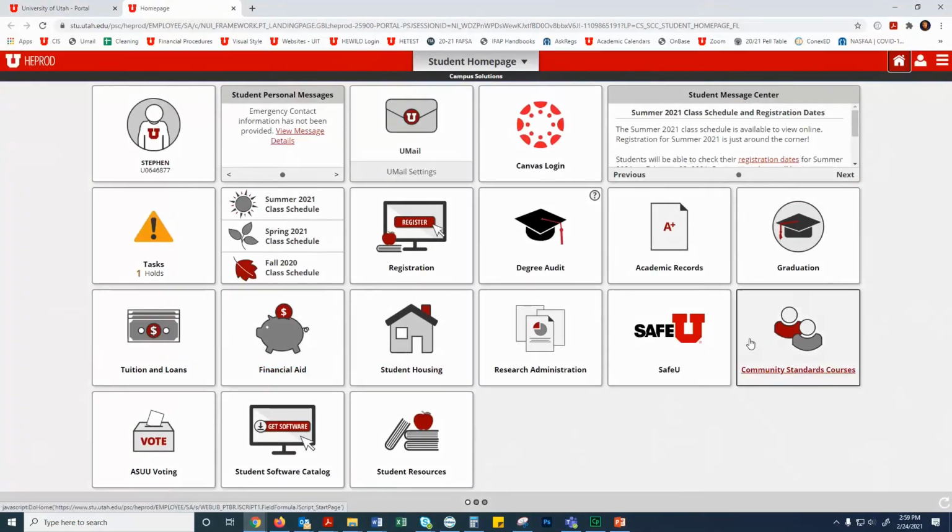Once you click on that, it's going to take you to the student-oriented homepage, and it's going to give you these kind of options to register for classes, view your academic records, log into your UMail account, and access a few different things. One thing of note is that you'll be able to see the holds that you have on file as a student, and view your tuition and loans. There are a whole lot of really good programs here that can help you navigate through your college life. For the financial aid office specifically, we're going to be looking at this financial aid box.